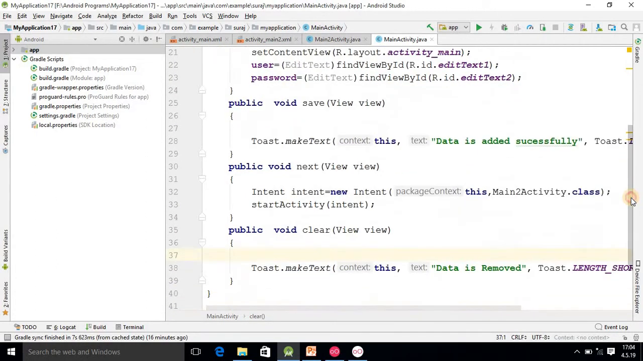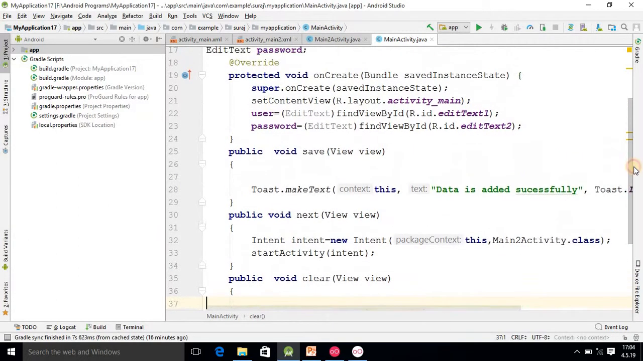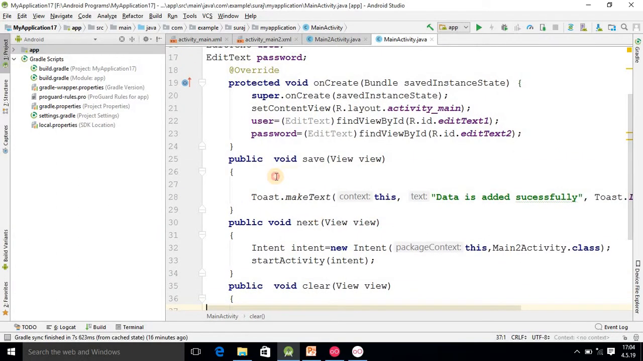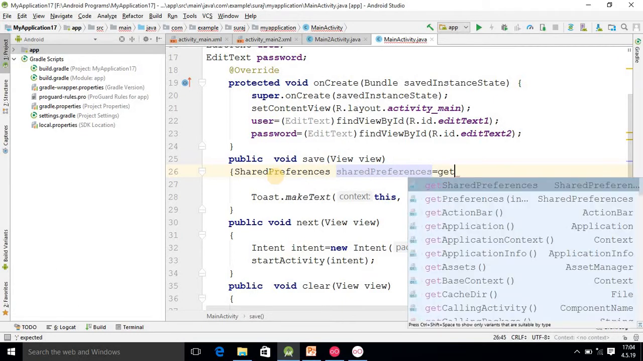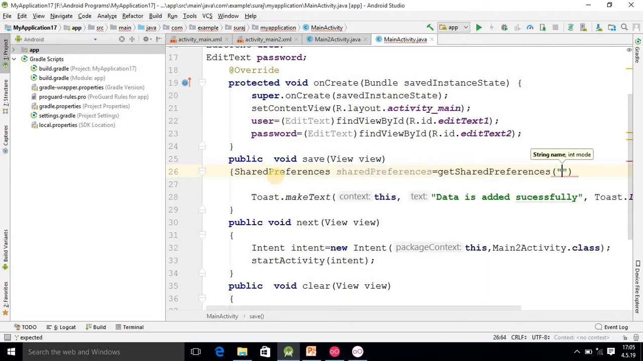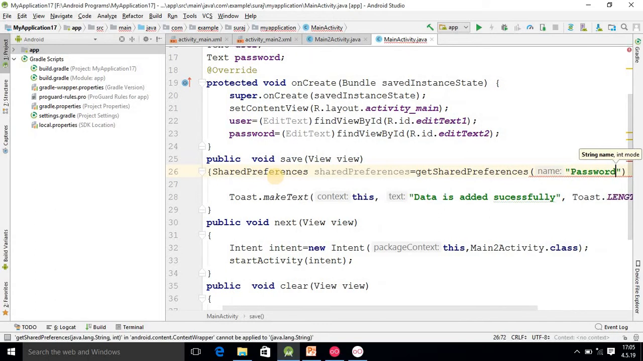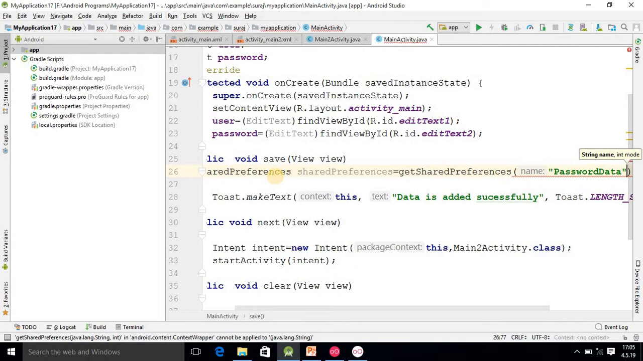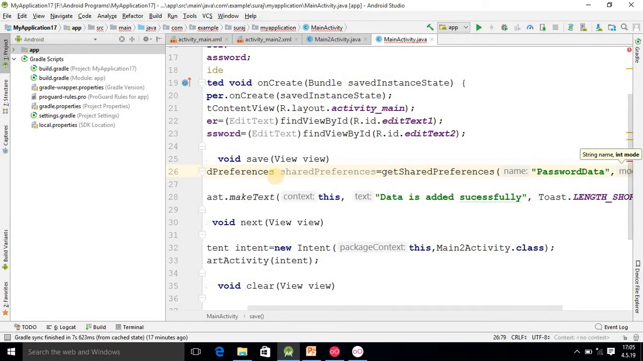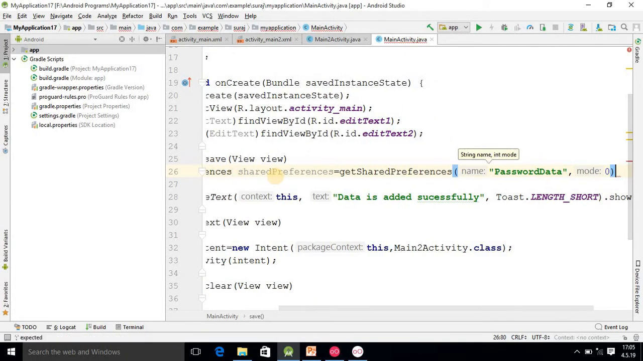Now here we have the clear method which will clear the data. In the save method we are going to save data. Here you create the share preference object, and here you should specify the file name. Suppose my file is password data. It is better if you specify the integer value 0, which represents the private mode.